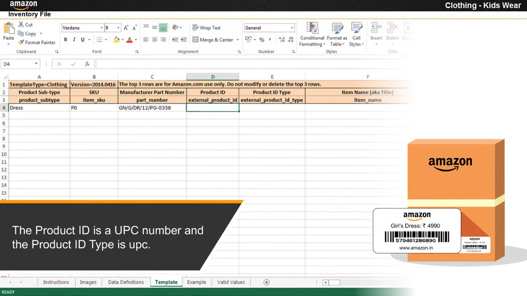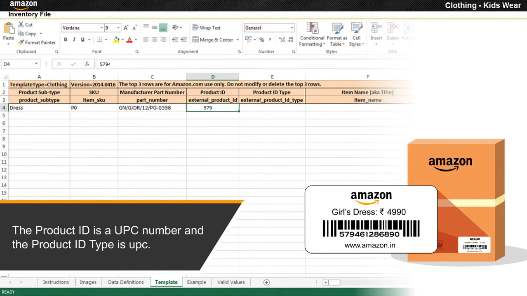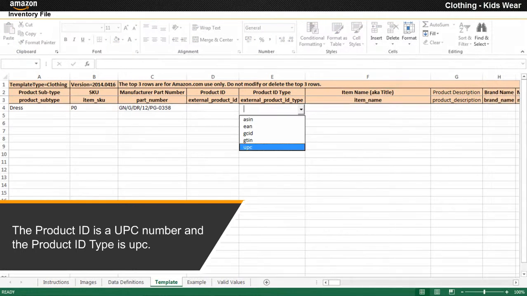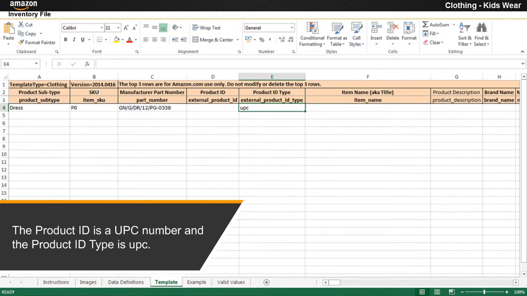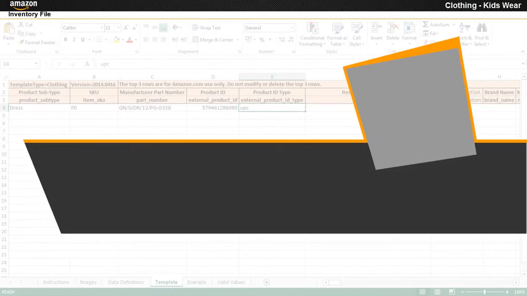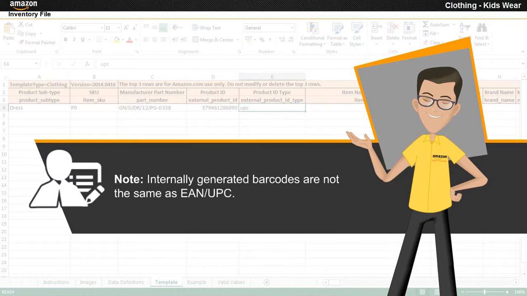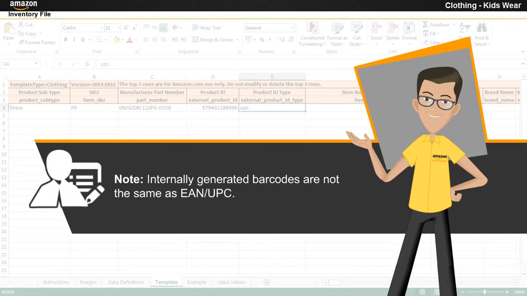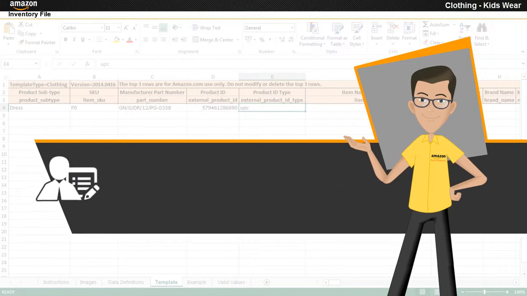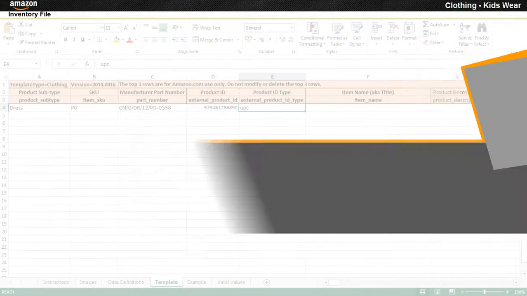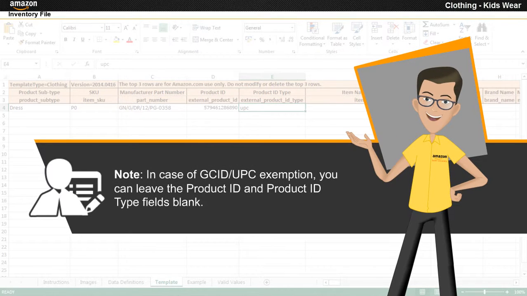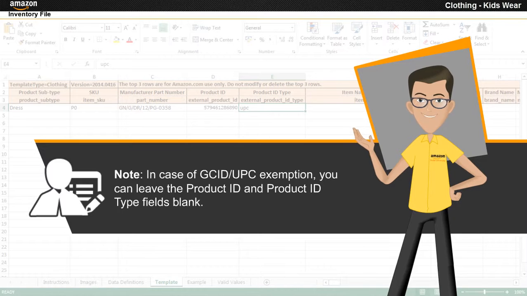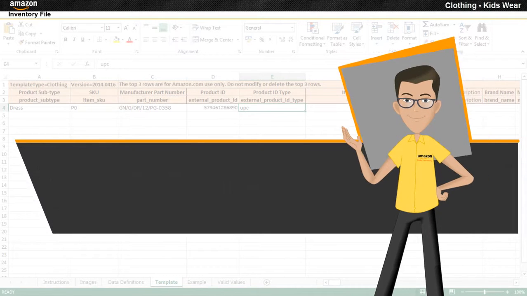For this example, the product ID is a UPC number and the product ID type is UPC. Note that internally generated barcodes are not the same as EAN or UPC. In case of GCID or UPC exemption, you can leave the product ID and product ID type fields blank.